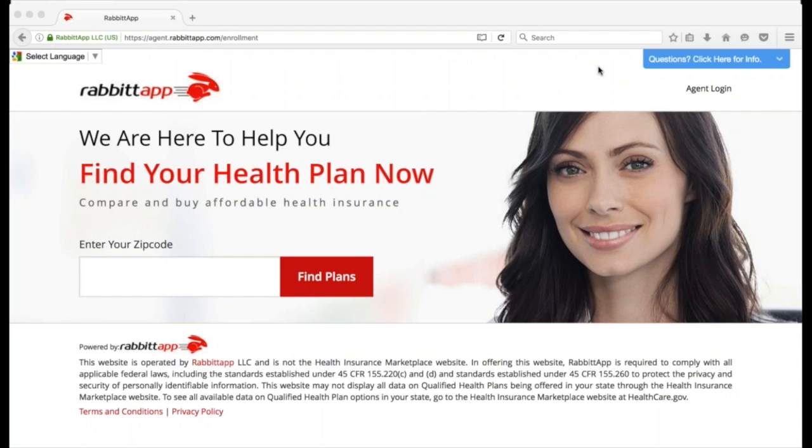RabbittApp has comprehensive quoting capabilities to enable you to send quotes to your customers with either, again, ACA or supplemental plans. And RabbittApp also has an agent-focused CRM, Customer Relationship Manager, so that you can really track all of your customer data. You can email them, you can do all of those things. So let's jump right in.